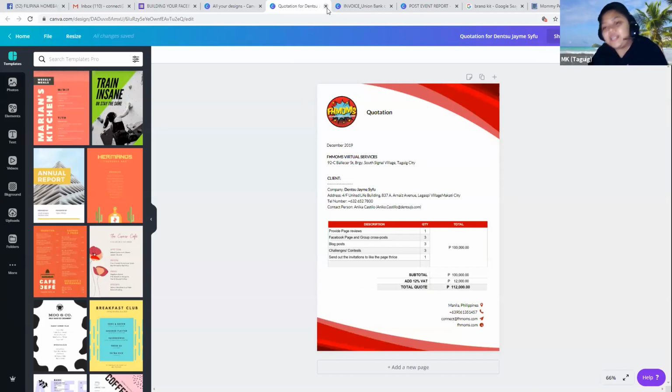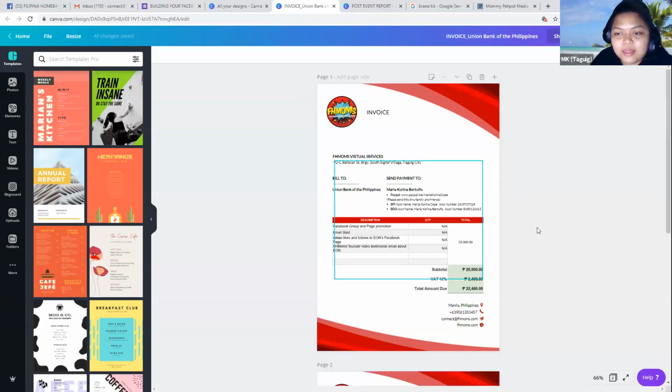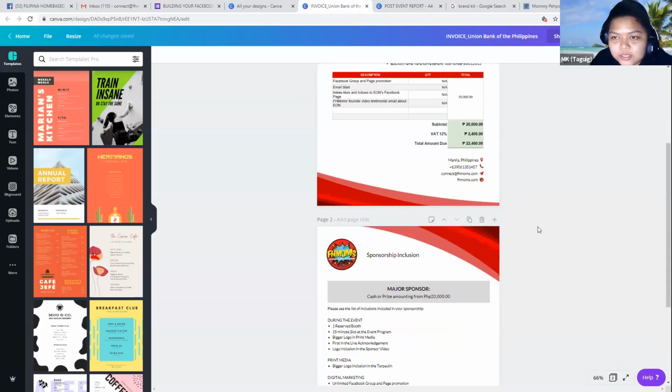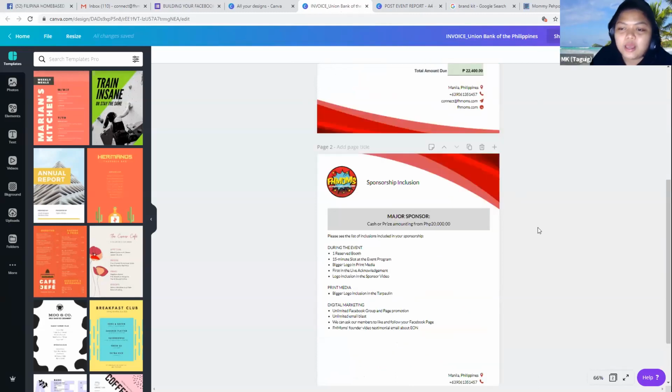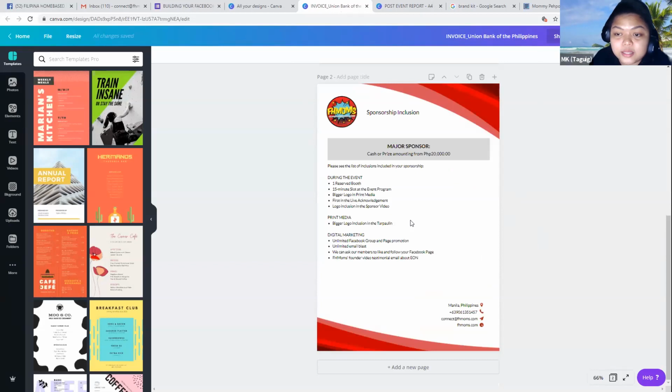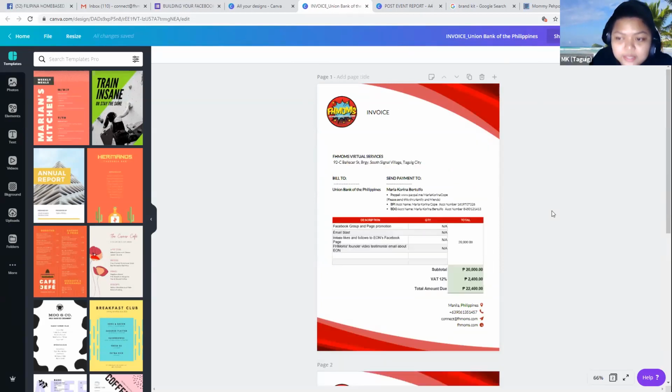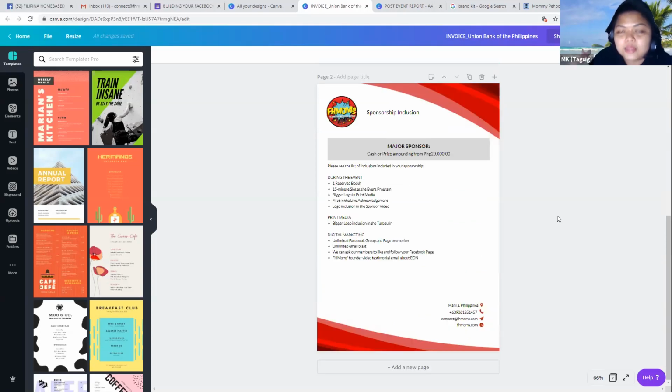Okay, it's 12%. Okay, and another thing that you can do, what's this? It's an invoice. So you can also create an invoice, including the things that you promise them na ibibigay nyo, especially if it's for events. So send them an invoice so that they would know how much yung kailangan nilang ibayad sa inyo.